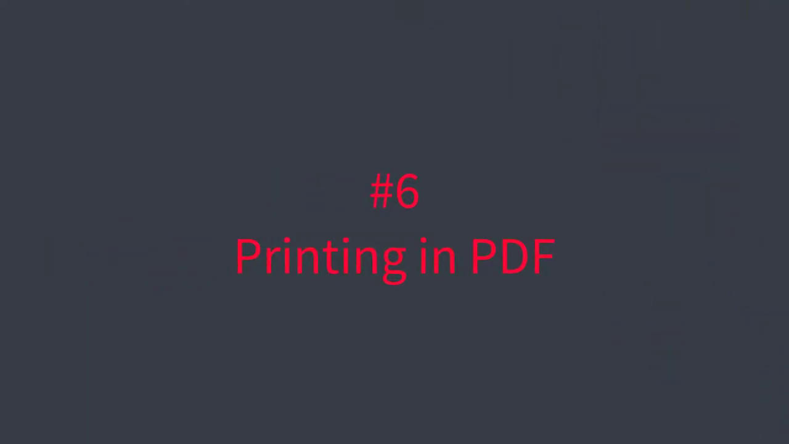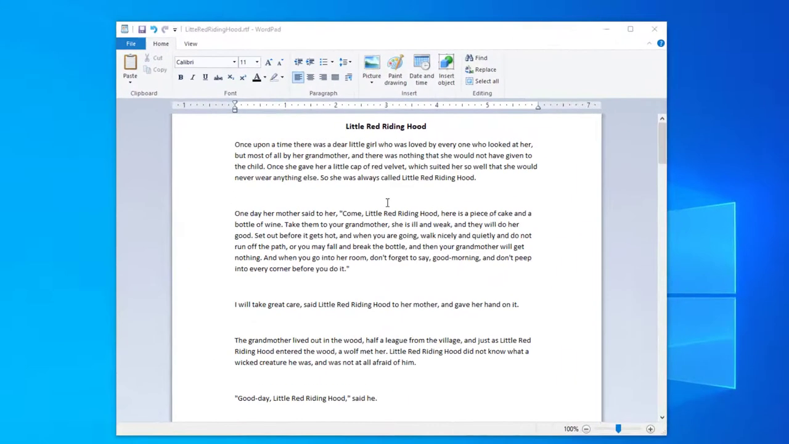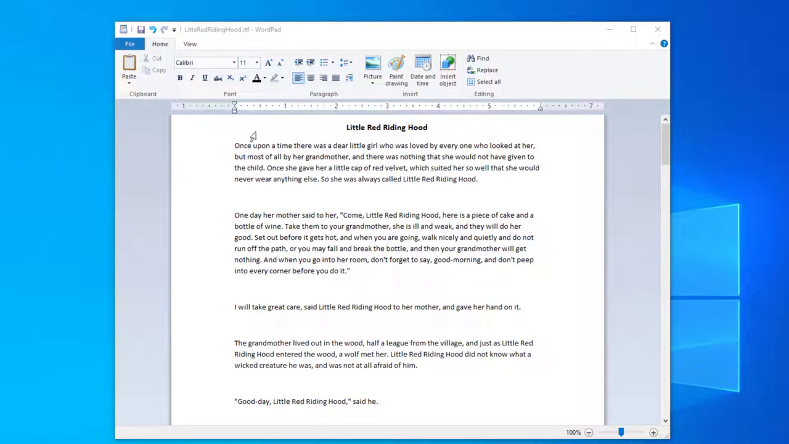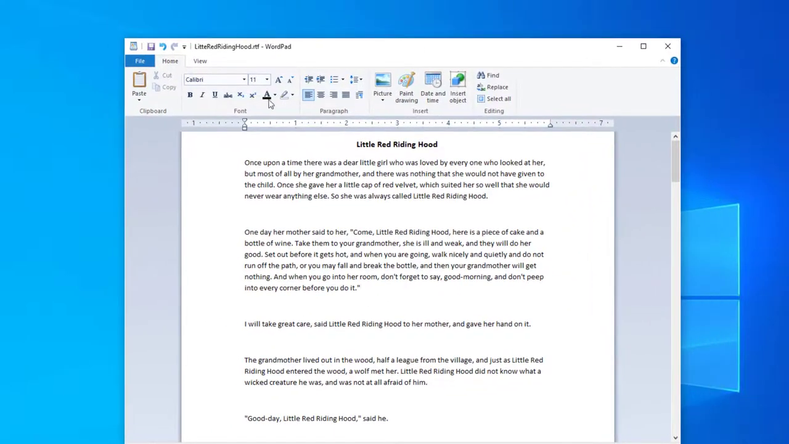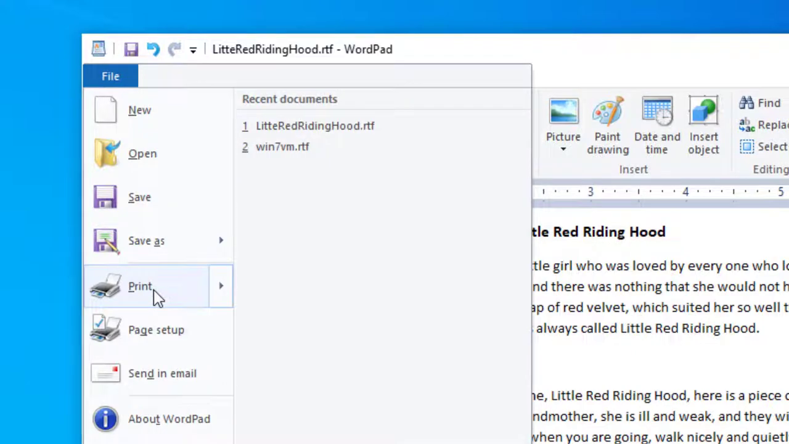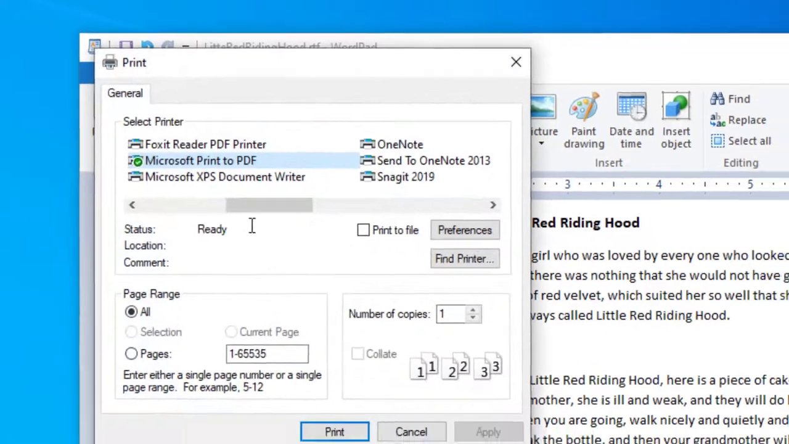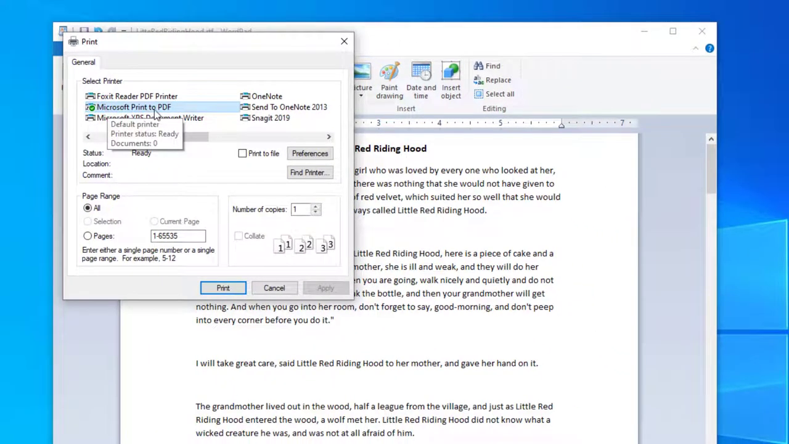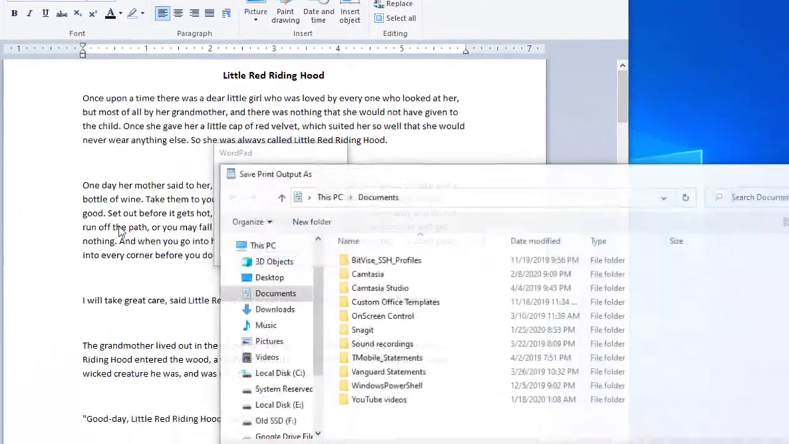Number 6, printing in PDF. So Microsoft Windows 10 has a built-in PDF printer. I have this document open. To create this into a PDF, you would click on File, Print, and then you would choose the Microsoft Print to PDF. And you print it.